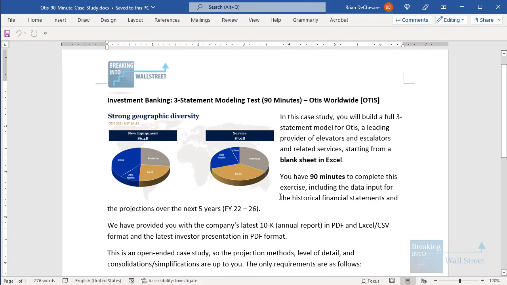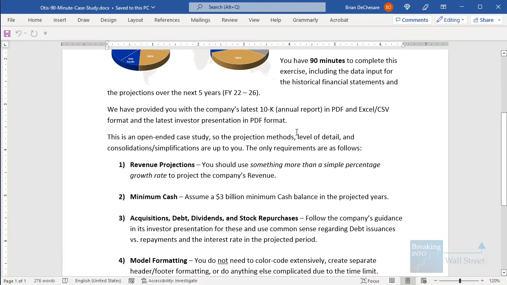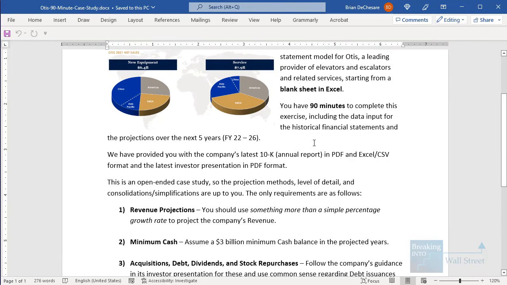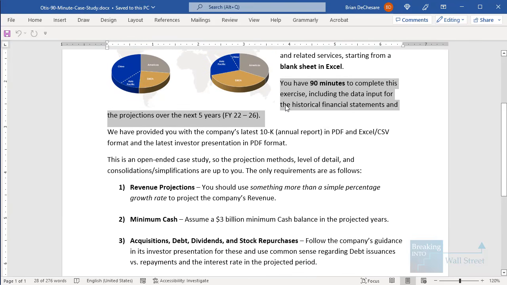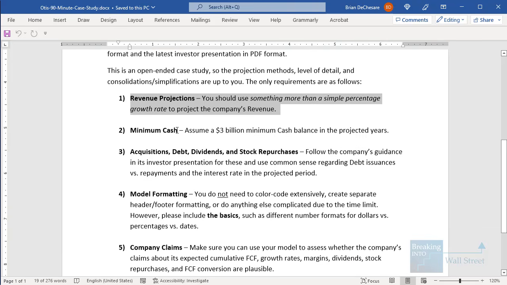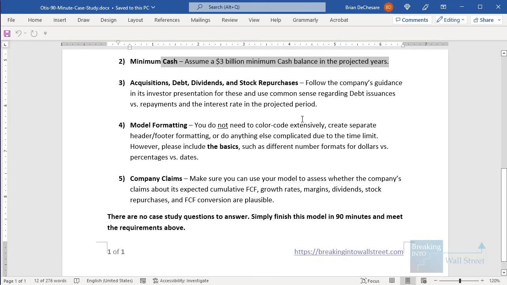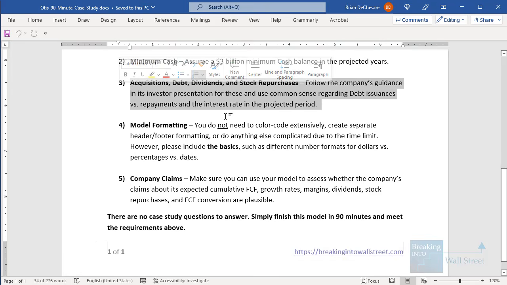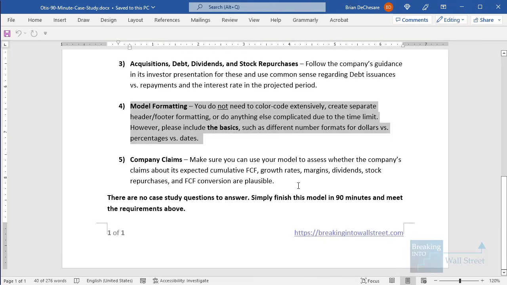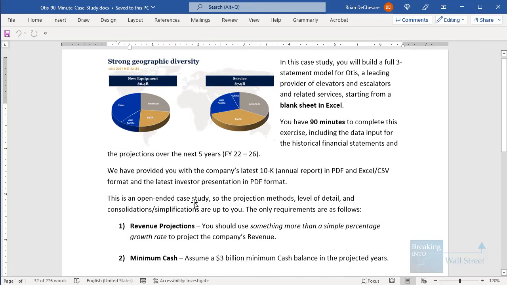I recommend taking a quick look at the case study document, this 90-minute case study for Otis. They're not really telling us exactly what to do. They're just saying we have 90 minutes and we need to create 5-year projections. They're saying we need to do something a little bit more complex for revenue than a simple percentage growth rate. They're giving us a minimum cash balance. They're saying that we need to look up the company's guidance for things like acquisitions and debt and dividends and stock repurchases. Don't worry too much about the formatting, and then make sure that we can evaluate some of the company's claims with our model.